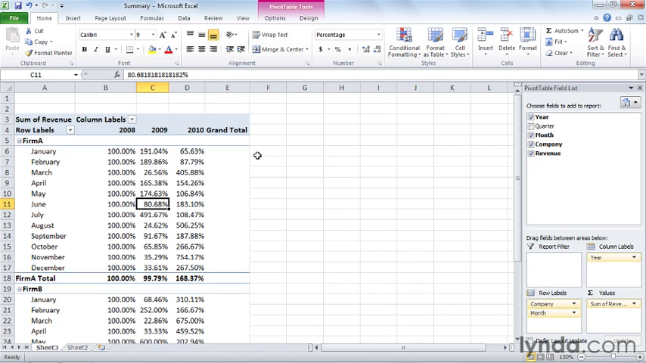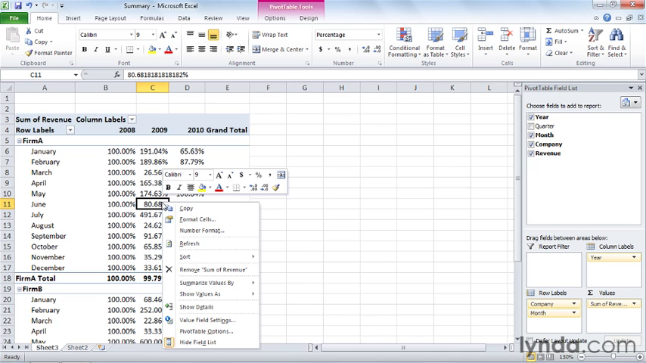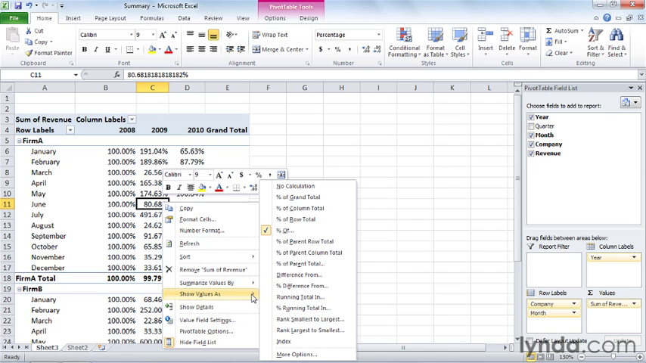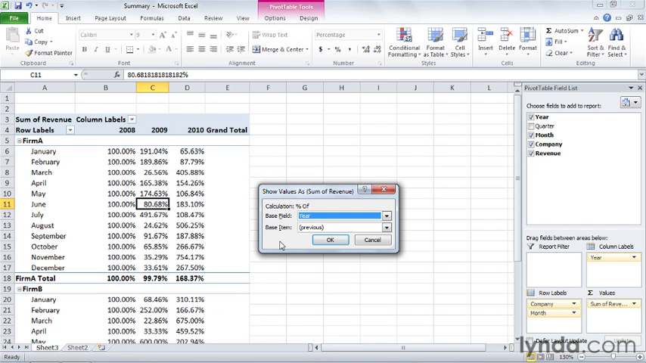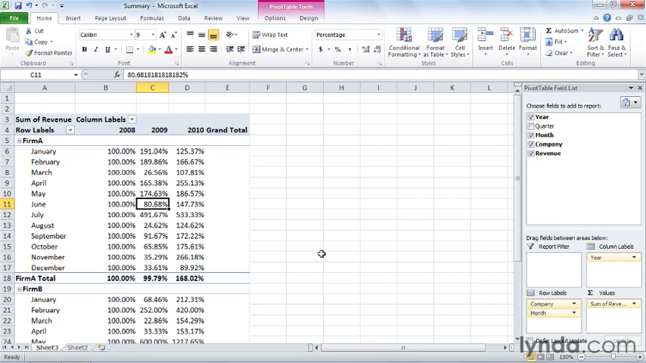Now let's say that I want to compare 2009 and 2010 to 2008. To do that, I can right-click any cell in the data area, point to Show Values As, and then again click Percentage Of to display the dialog box. We're still comparing years, but now I can click the Base Item box's down arrow, and instead of clicking Previous, I can click 2008. And when I click OK, the pivot table updates its calculations, and now 2009 and 2010 are both compared to the values for the same month from 2008.